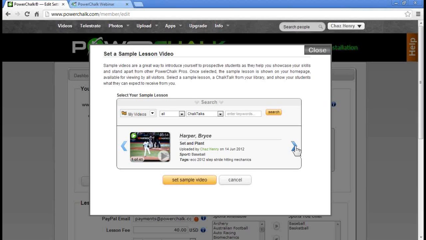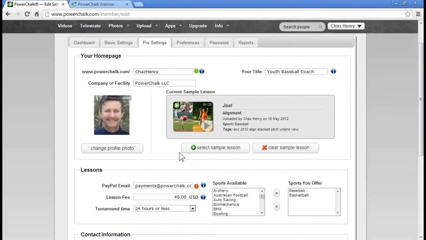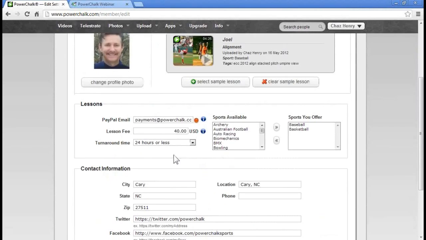And now here's a Bryce Harper stride mechanics video that I did. I can sort through those. Here's one that I did for Brandon on my 12U team, and I can set that as my sample video. So that's where the video that you saw on my Pro page was coming from. So I set those two things there, my photo, my sample video.